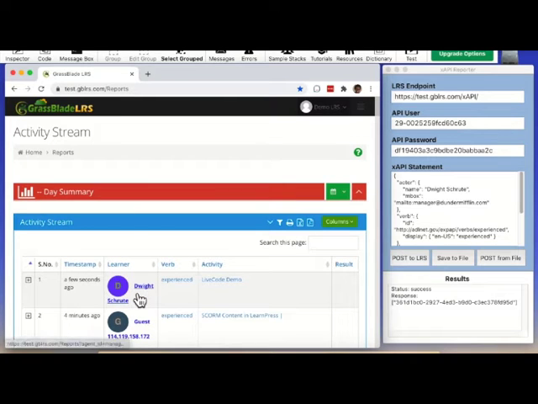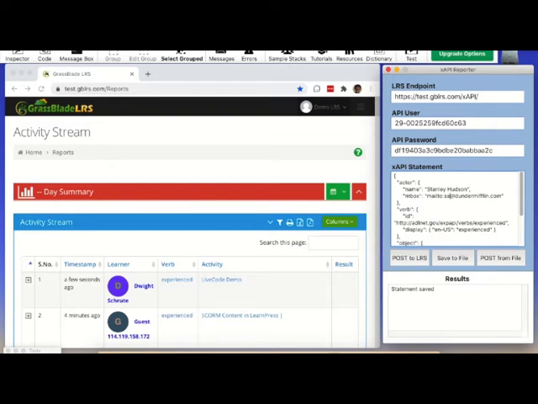We'll see that Dwight Schrute experienced the LiveCode demo. Now, to demonstrate saving to and posting from a local file, I'll save the current statement and then edit it to change the actor to Stanley Hudson. Stanley works in sales, so we'll update the email address to sales@Dunder-Mifflin, and then we'll save this statement to the file. And now we should have two statements to post to the LRS.